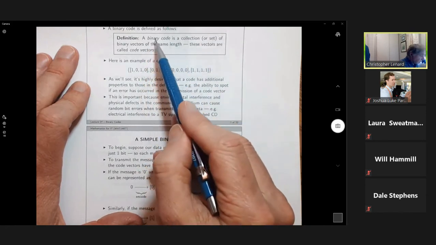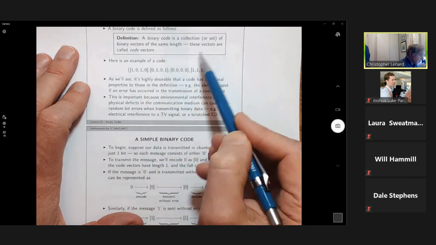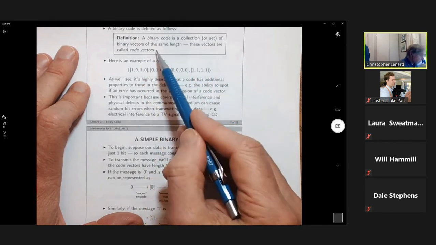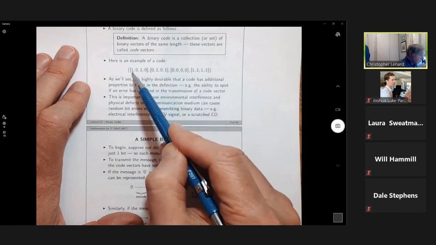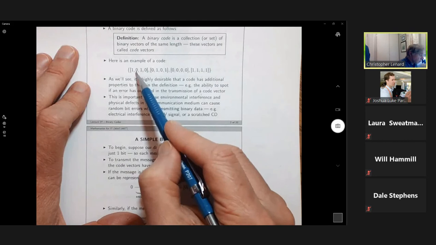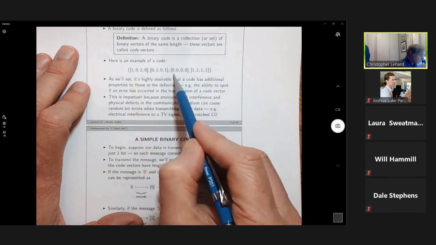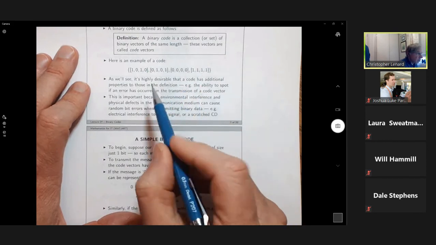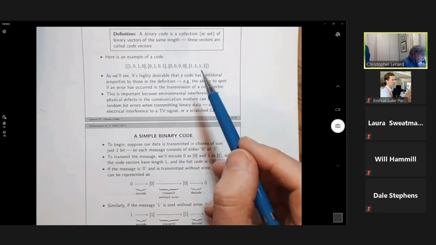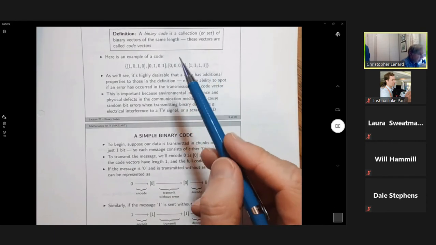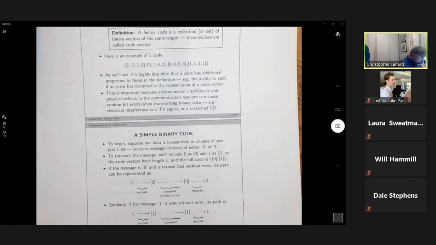So what we have now is what's called a binary code. It's simply a collection or a set of binary vectors, all the same length. That's important. And these are the individual things that we will send. So it'll be that, or that, or that, or that, or some combination of those. And the trick is encoding our message into these things.